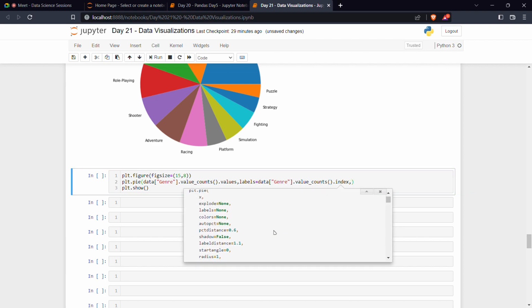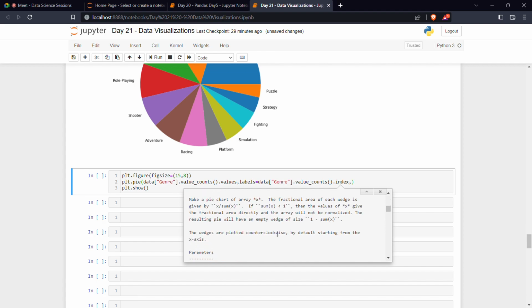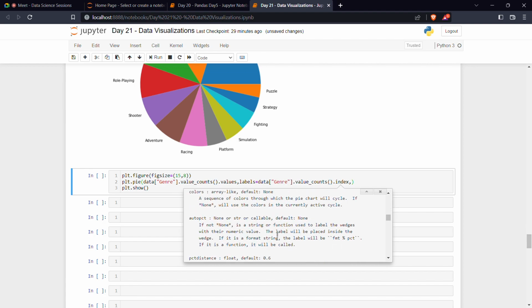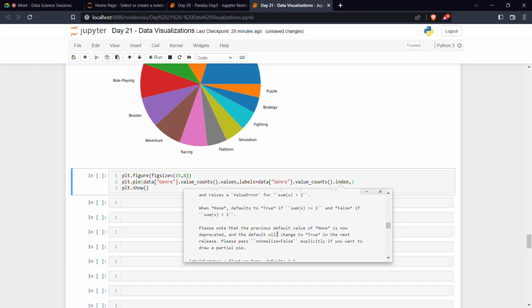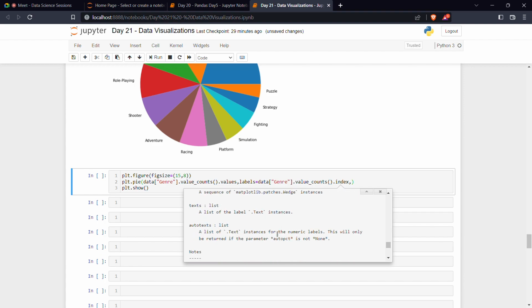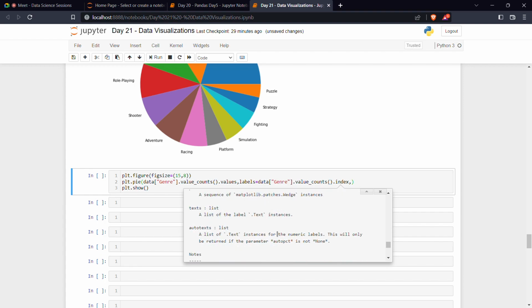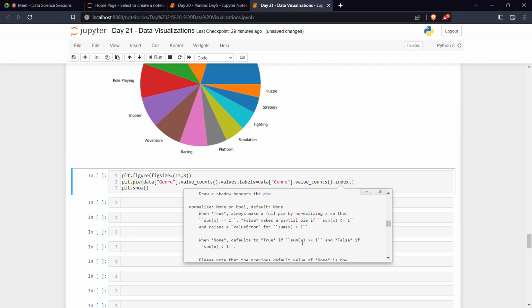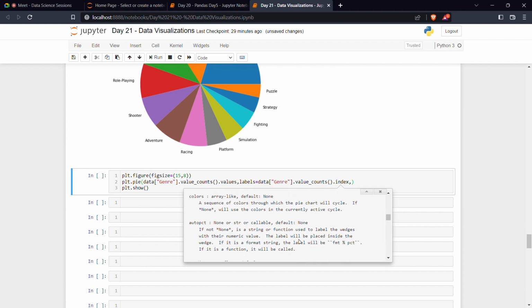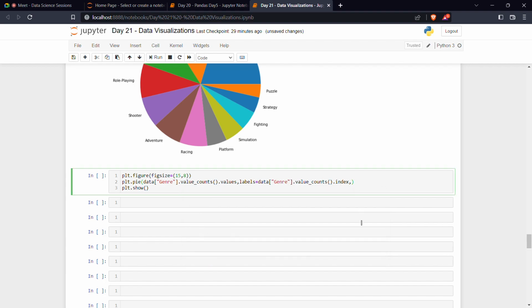Also, let me bring up one more thing. Here there is one more option called autopct. Let me do this. I'm just going to try.